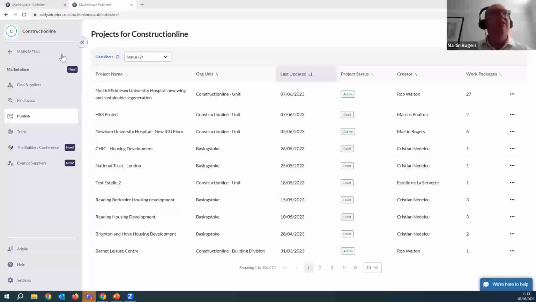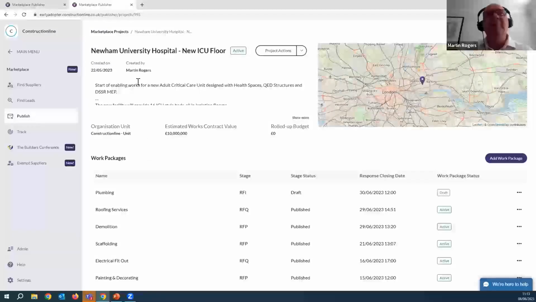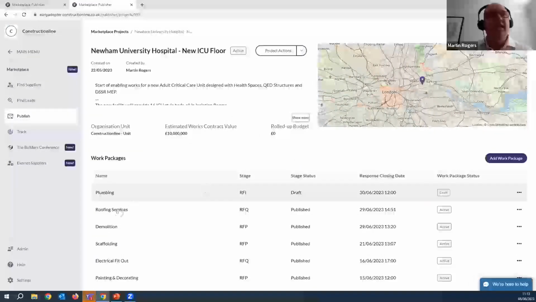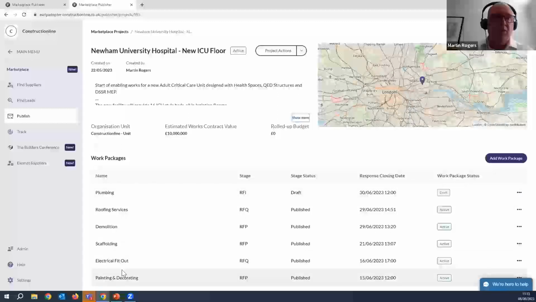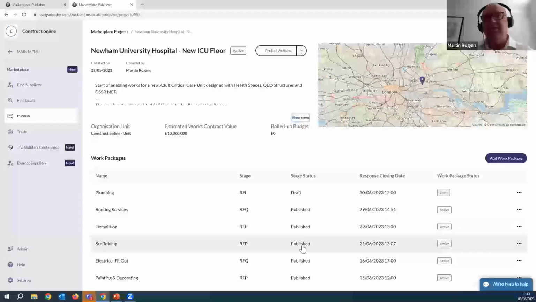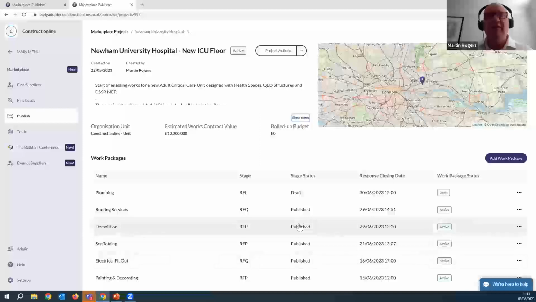Okay, so here I'm within the Constructionline platform. I've come into the marketplace area, and into the publish app here, and I've got a list of my projects. I'm just going to go into this project here that I've prepared earlier. Within this project, I can see the information about the project and what we're building, and I can see the different packages of work, or work packages. I can see the stage they're currently in and the status of each. So we've got a fair few published at the moment.